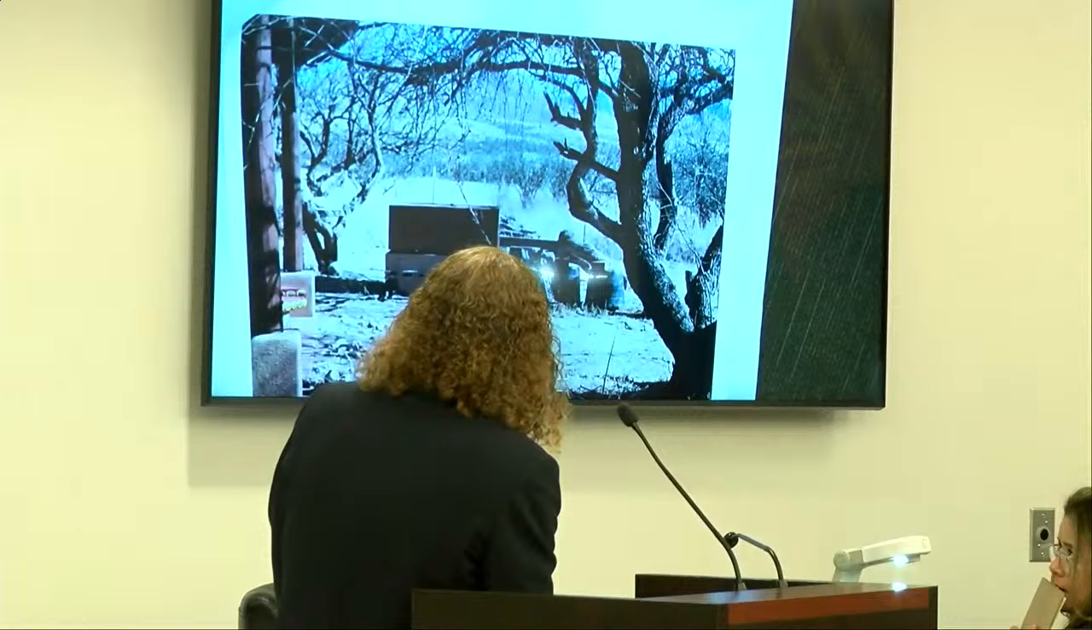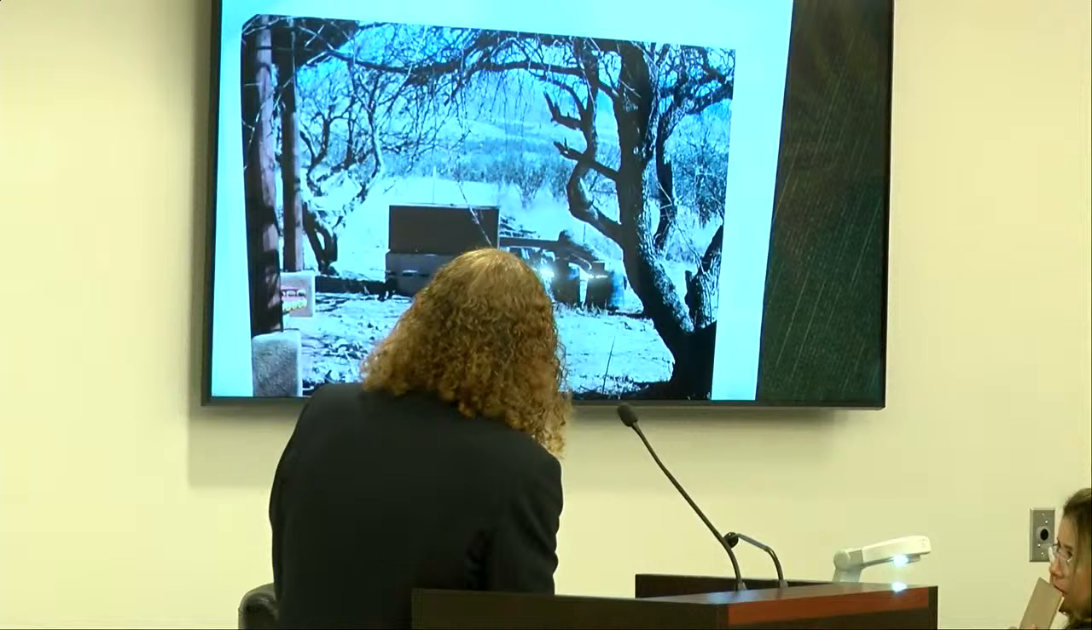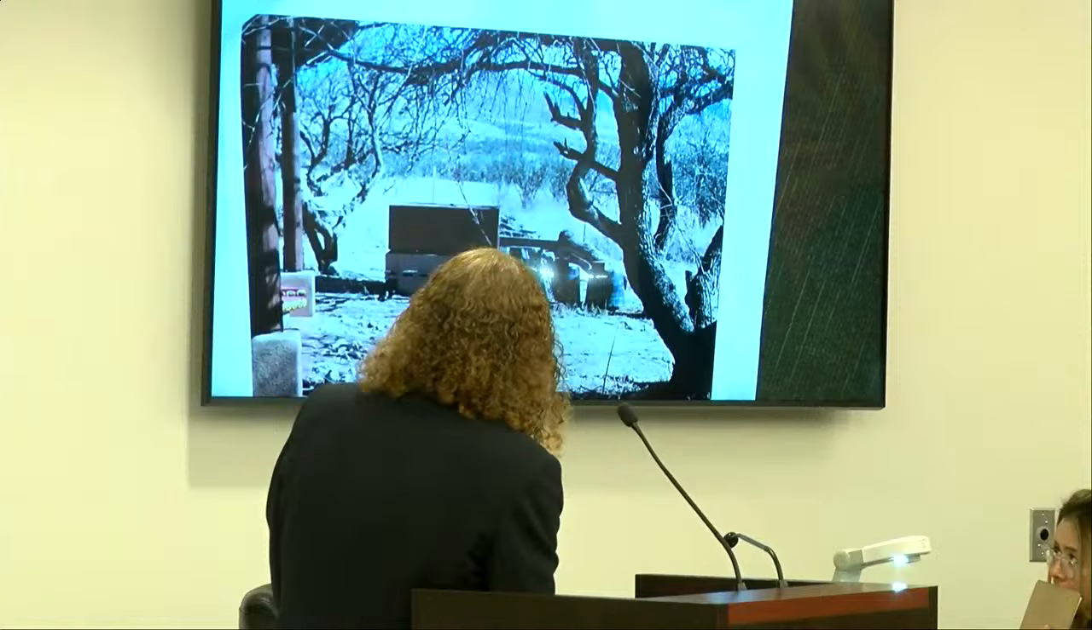Here's a close-up, I guess, of one of the obstacles in the same exhibit. Did you ever notice this obstacle? Only from the air. Okay. But you do see the post holding the pergola up, right? Yes. Okay. And you do see trees all around it, correct? Correct.